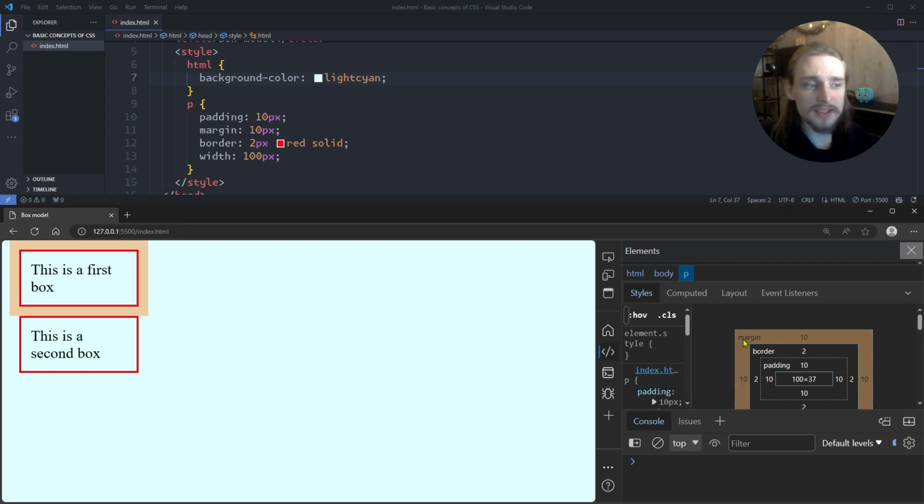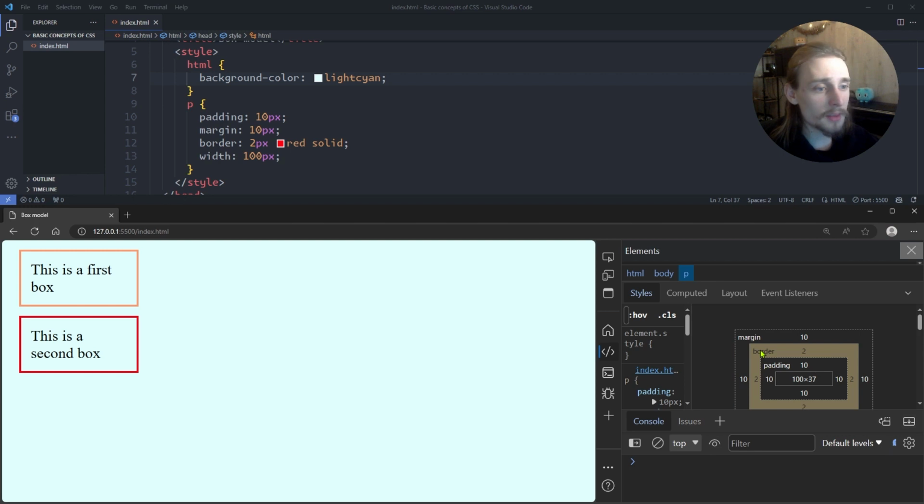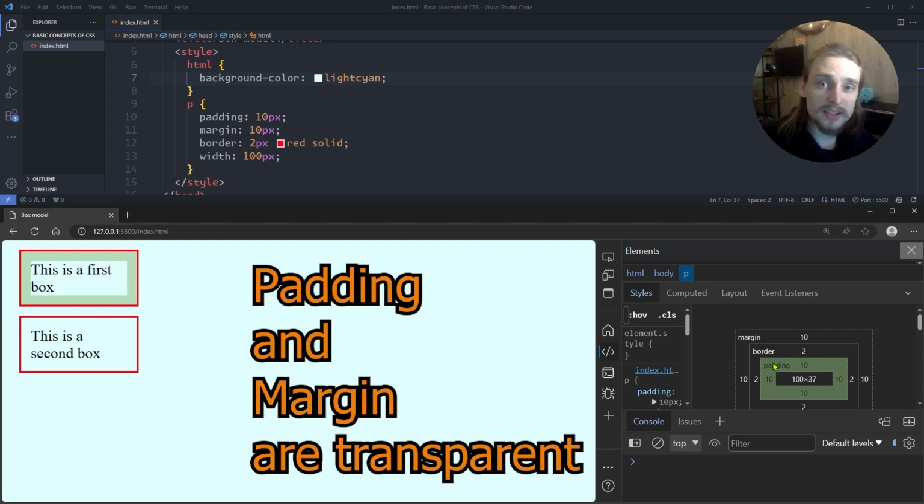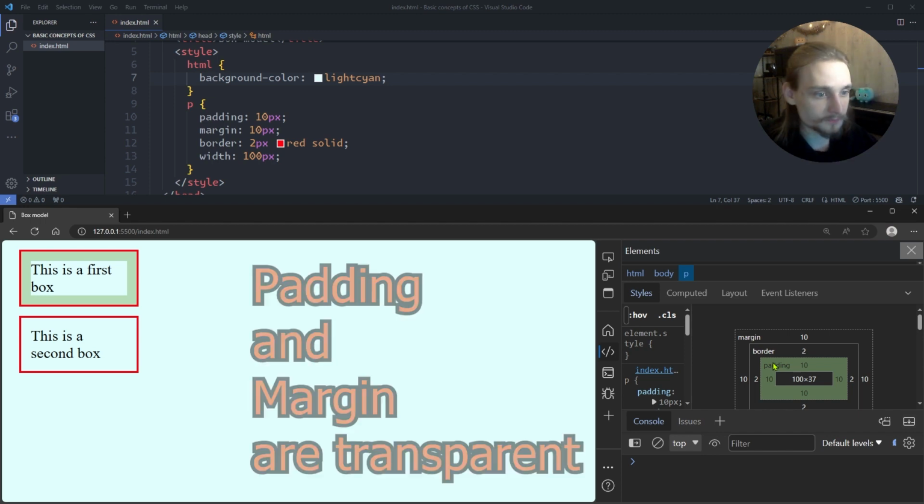The margin is the space between the border and the other elements on the page. Also, the margin is transparent. The border is the line around the box. It goes around the padding and content. The padding is the space between the content and the border. Padding is transparent in CSS as well. It creates space around the content inside an element, but does not have a color.